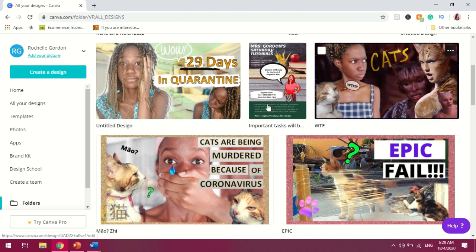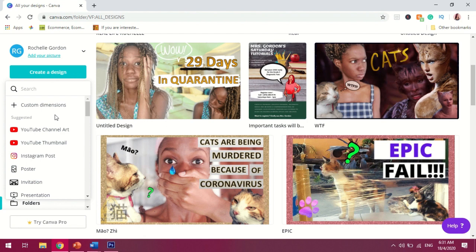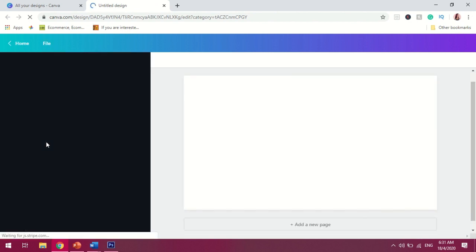But anyway, we're going to come over here to the left side and hit create a design, and you're going to select the option that says YouTube thumbnail. This is going to give you the exact dimensions for creating a YouTube thumbnail, which is very important.